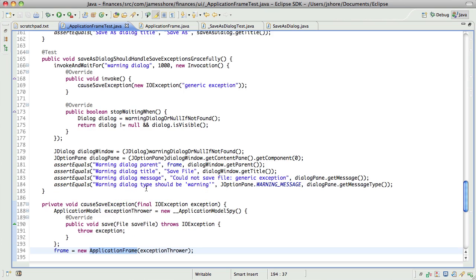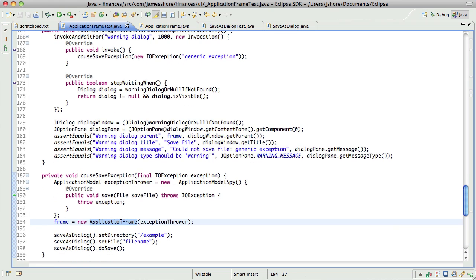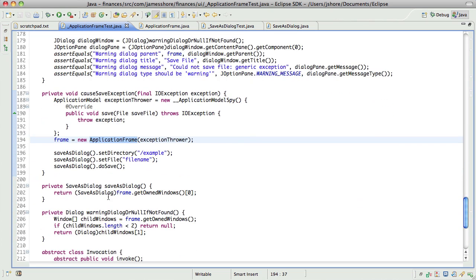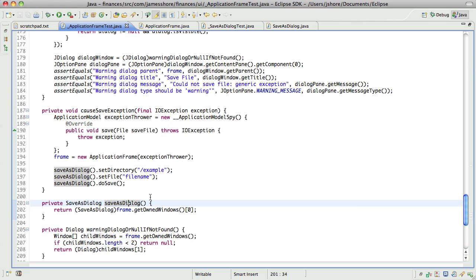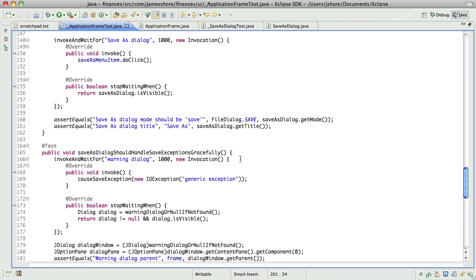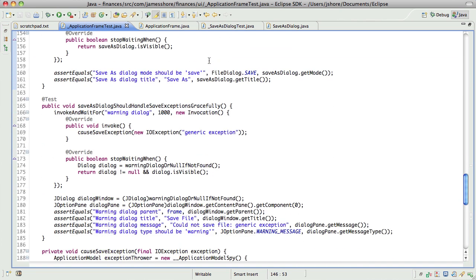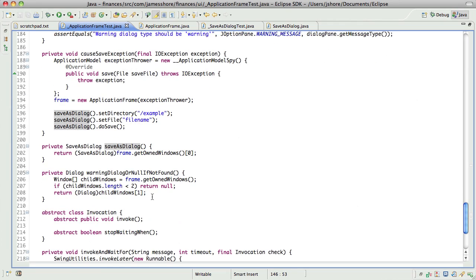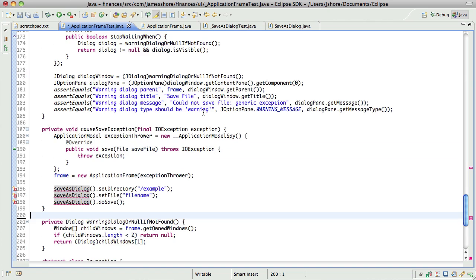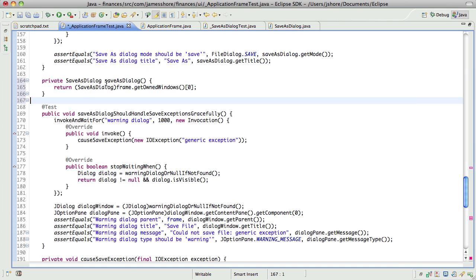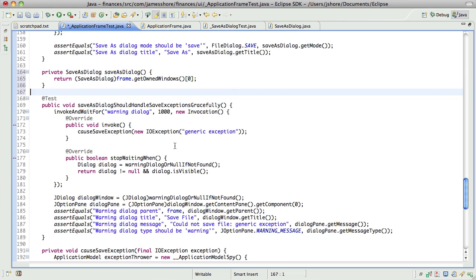So what I think I want to do here is get rid of our reliance on application frame. Now, save as dialog is used here in save as menu item should show save as dialog, so I can't change that, but warning dialog or null if not found isn't used anywhere else. So let's see if we can fix that.